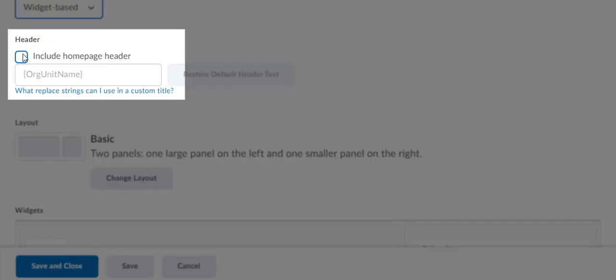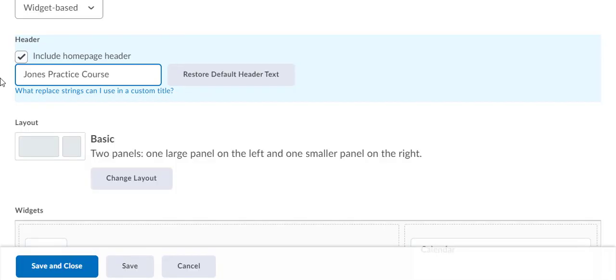Under Header, select Include Homepage Header. Replace org unit name to add a custom title. For this tutorial, we will use Jones Practice Course. Keep in mind that the custom title will be visible to students, so use spacing and capitals as appropriate.